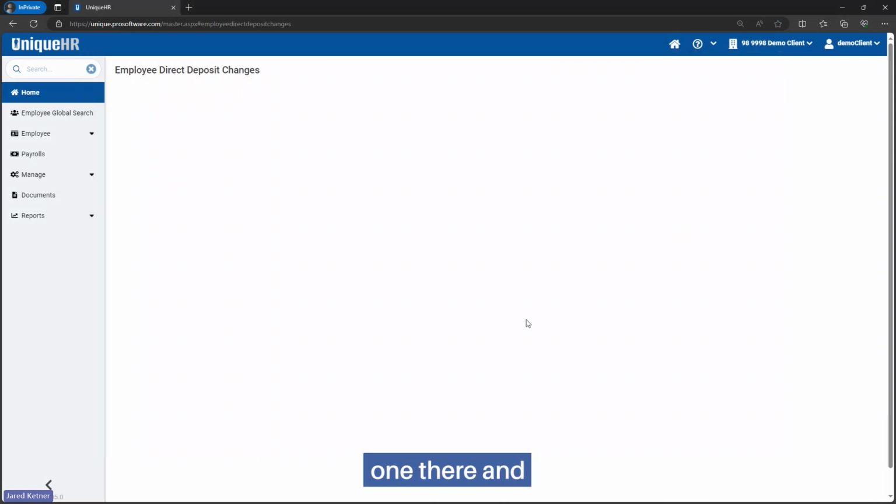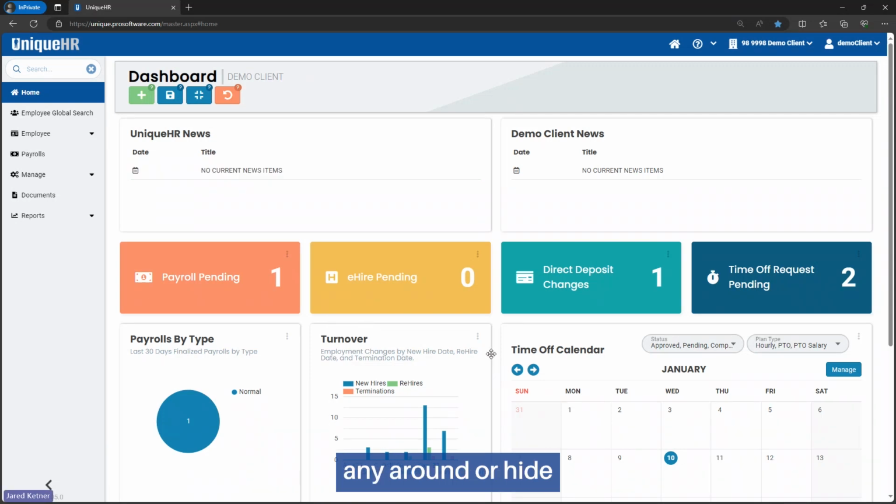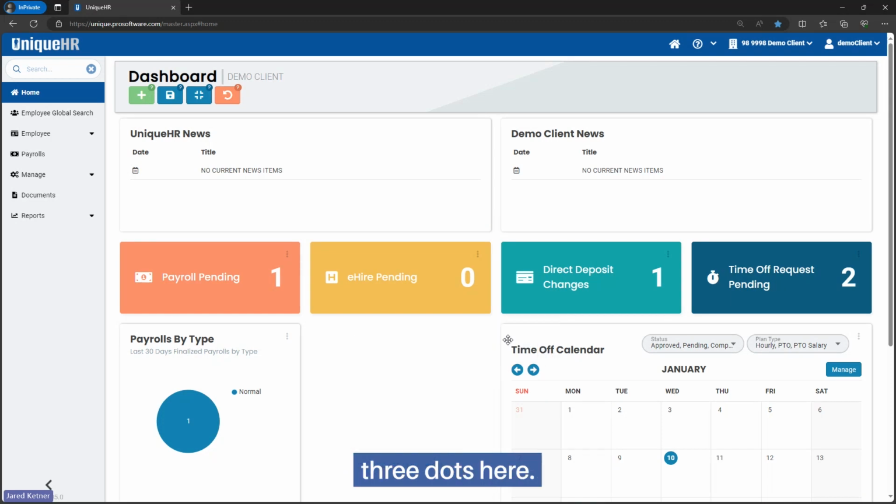I accidentally clicked on one there and opened it up. Let me go back home here. And if you move any around or hide any, which you can do by clicking the little three dots here, if you toggle it off, it will hide the widget. If you need to add any widgets back that you've turned off, or if you have any that weren't turned on and you want to turn on in the first place, you can go to the first button here, the little green plus symbol. If you hover over the question mark, it will tell you what the button does. If you click the button, it will show you what widgets you have available to add back to the screen. I'm not going to add this one back quite yet because I want to show you what one of the other buttons do.